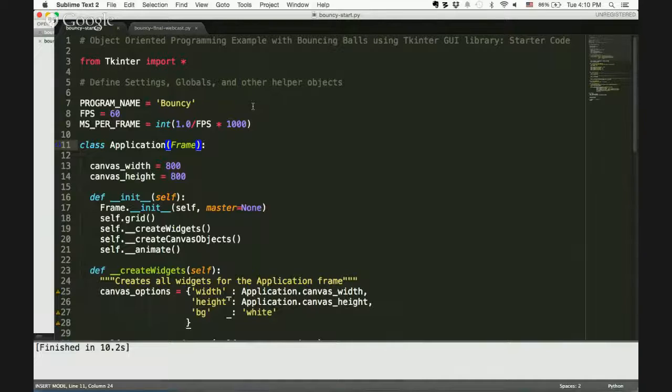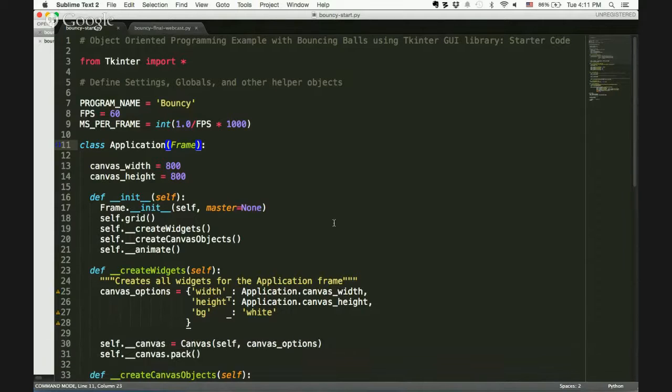So let's go back to the code. We'll show you how the animation will work out. And don't worry, we will give you all this starter code when we post our notes in the discussion forums.